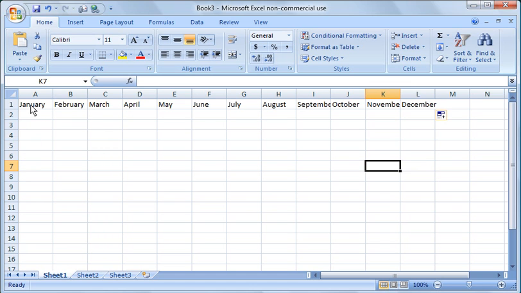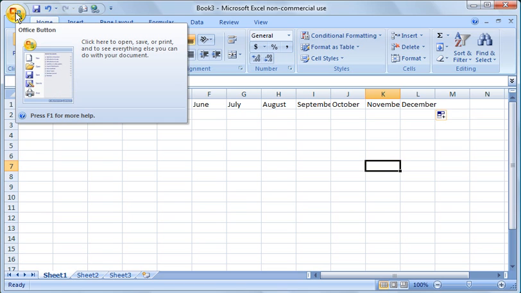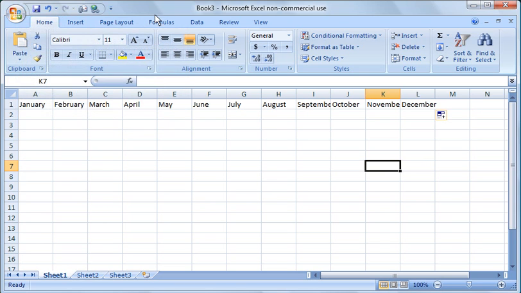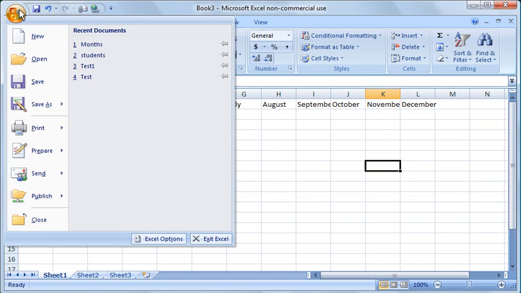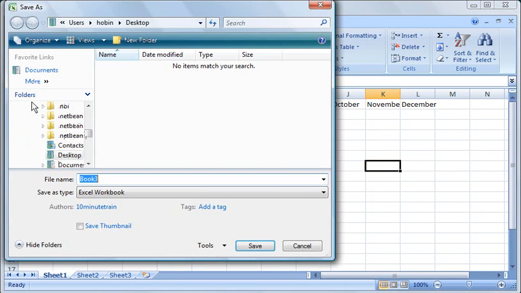you want to. So with that said, a couple quick things I want to show you here is when you're ready to save your file, you click the Microsoft Office button and you click Save As. When you go in there, you'll get your title here. We'll call this months. We'll call it test 2.